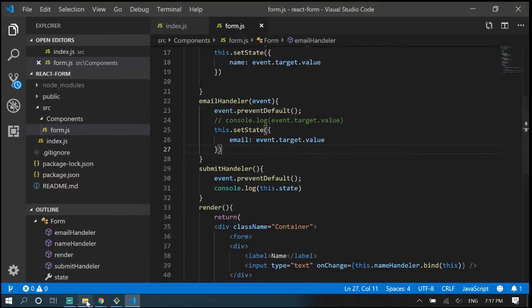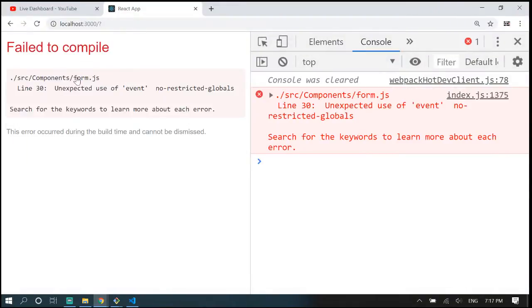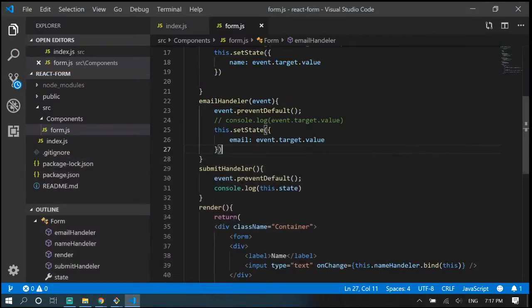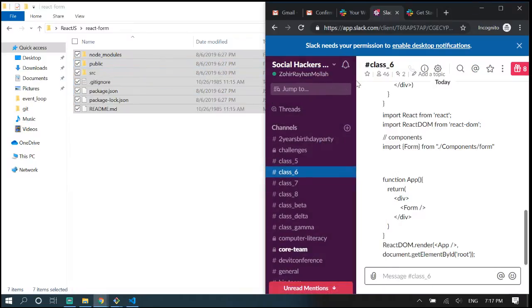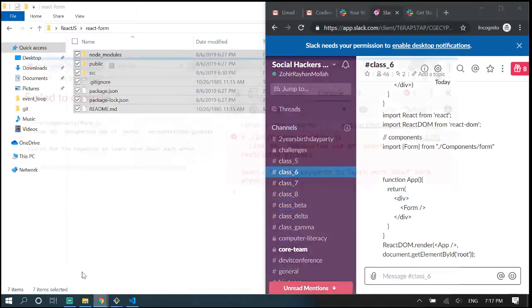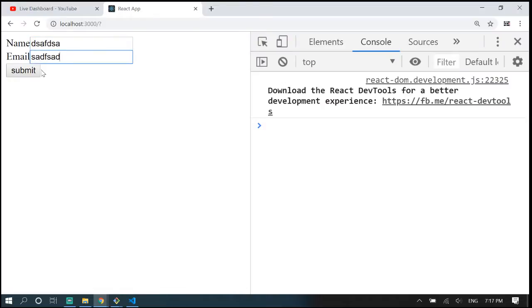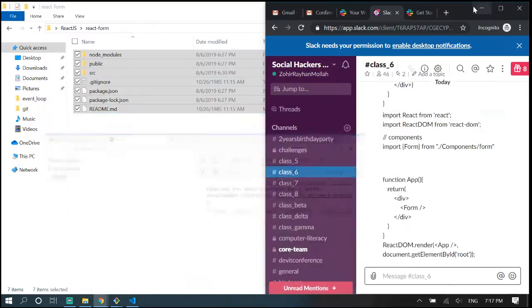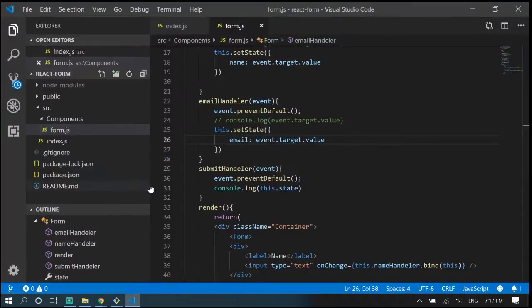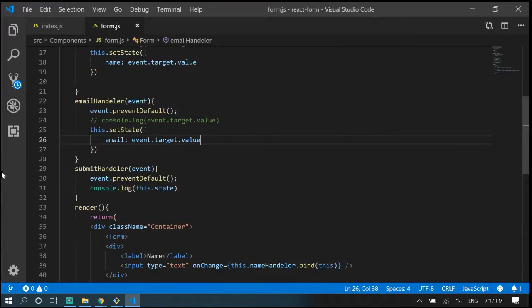So if we save it now, go here, write something, we can see the data here, it's not refreshing. So what we did here, actually, we are getting the data through the states.